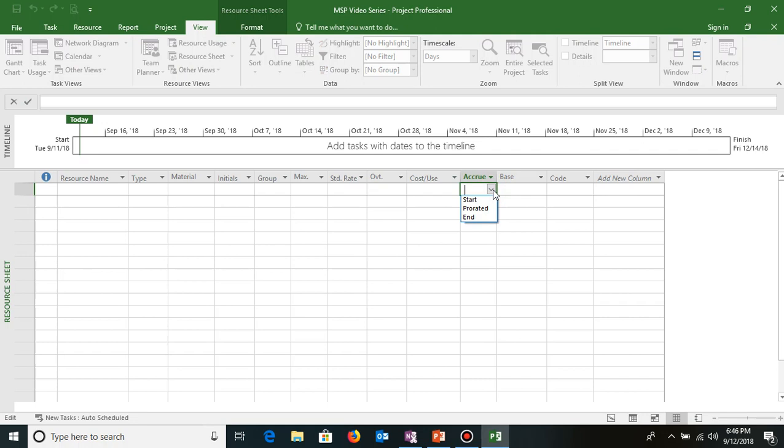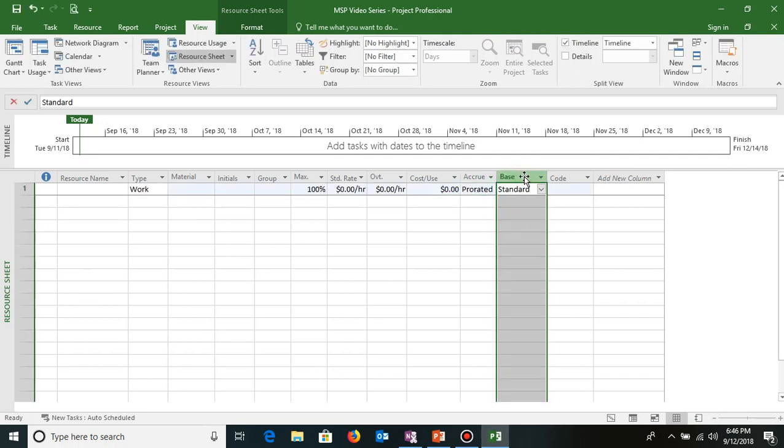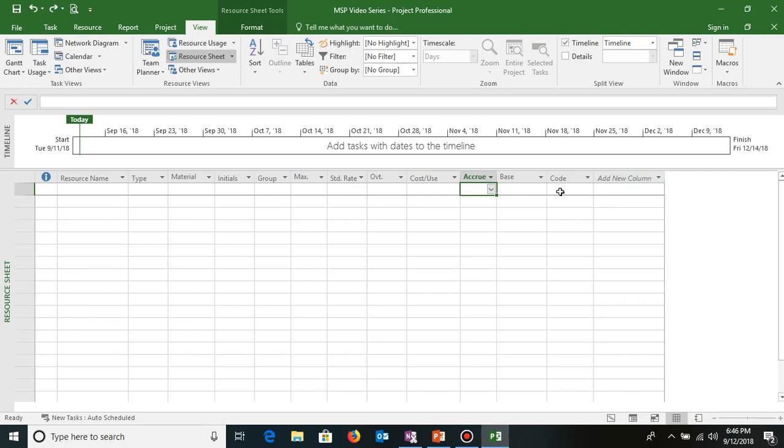Start means as soon as the task starts, the entire cost associated with this resource will be incurred, and end means when the task finishes, only then will the cost be accrued. Prorated means as per the progress. Base will define the calendar which it belongs to, and code, if they have any employee code which you would like to enter, and so on. If you want to add more columns, you can add.